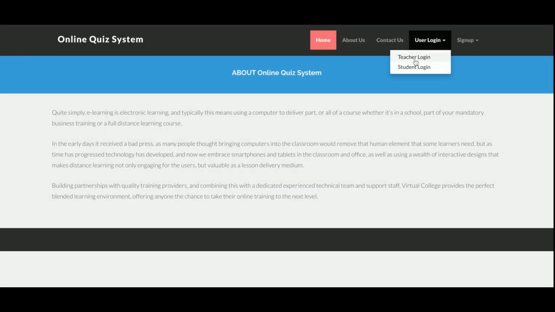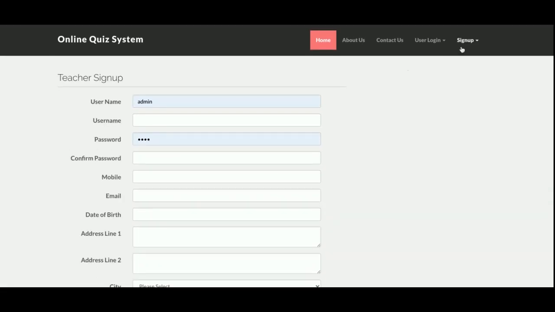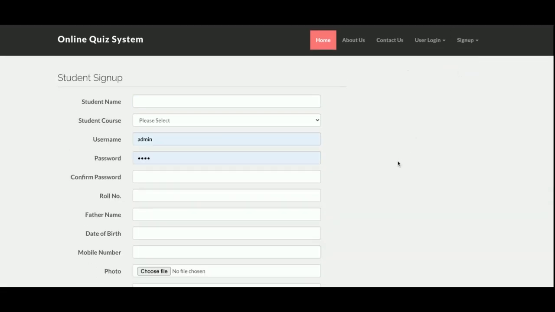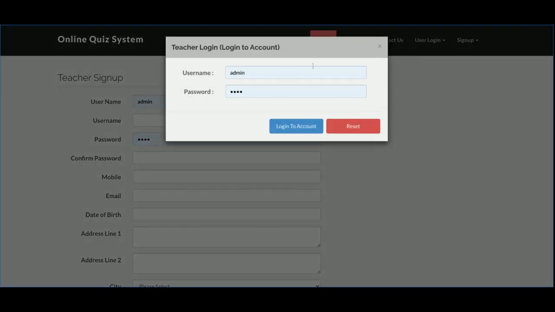This is the user login. You can see there are two types of login here: student login and teacher login. The teacher has one set of login credentials, and the student has another. There is a sign up from where a teacher can sign up, and from the I am a student option, a student can sign up, right? So you can see there are two separate forms, one for the student and one for the teacher. From here the teacher can log in.